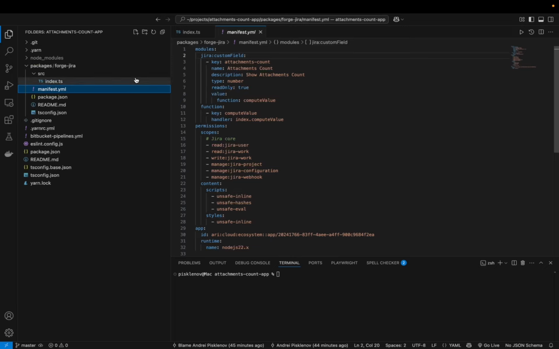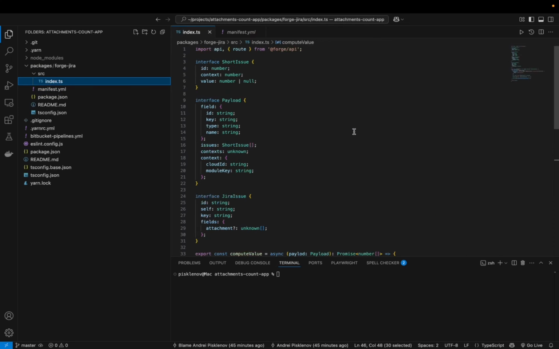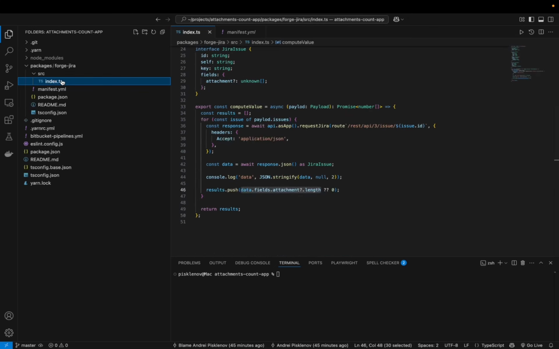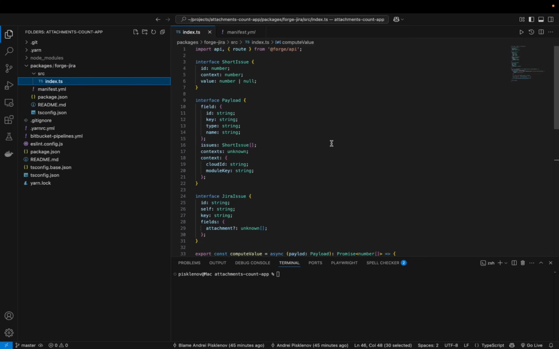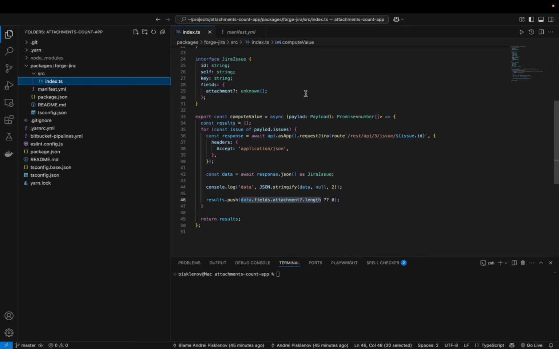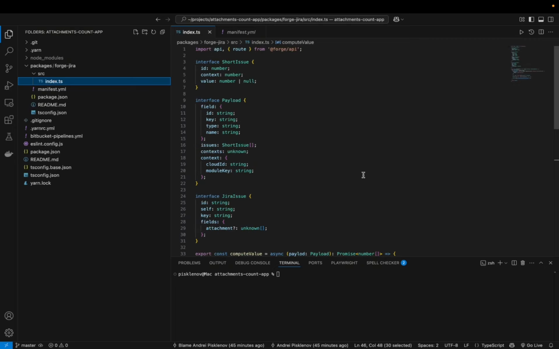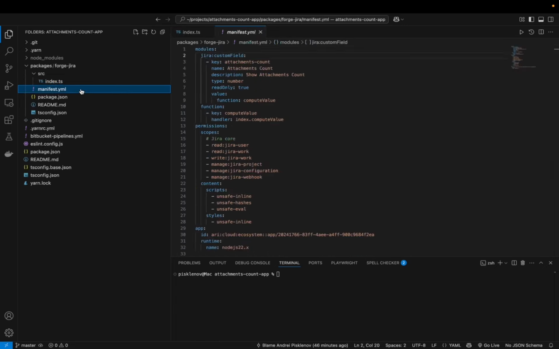The plan. First of all, we will do a refactoring to make our code more structured and more clean. We will move everything out from index.ts, and this will be just an entry point for our Forge functions without implementation itself. Then we will extract some parts which we will repeat again and again between different custom fields and their computation functions. And then we will add one more field, which will be attachment size, and we will implement the computation function for this field.